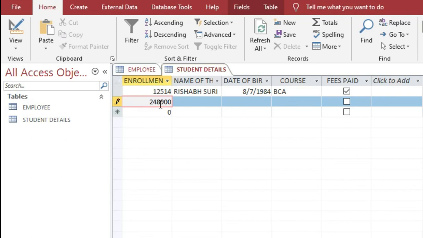340890, then it is Kopil Anand. Okay, and then again 4/5/1989. Okay, and then the course MCA, and then we are leaving it unchecked here.